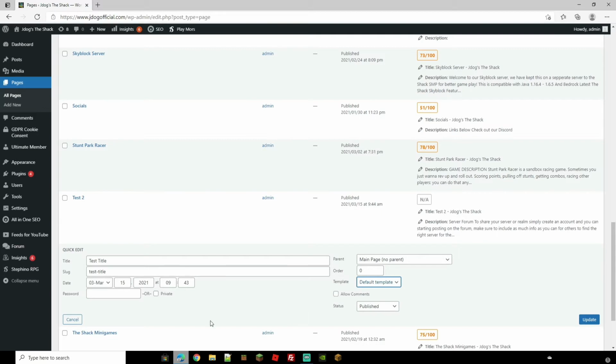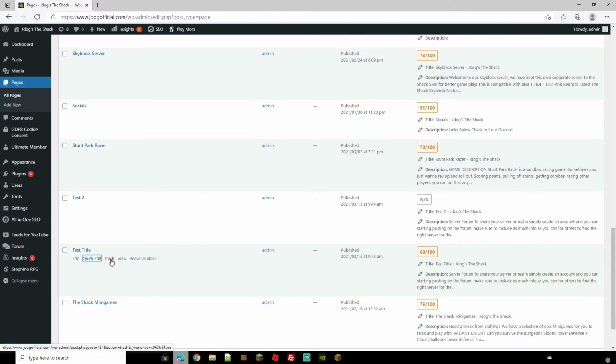You can allow comments and other stuff. You can of course put your pages in the trash if you just completely don't want them. And you can just view your page. On the right here, if you have got the All in One SEO, which I do recommend downloading that plugin, and we have got a video to show you how to do that if you haven't already, it'll give you a score out of 100 on how optimized your site is.